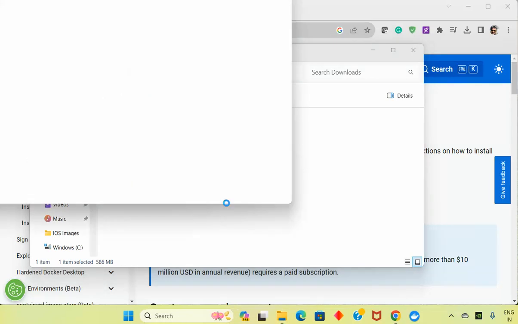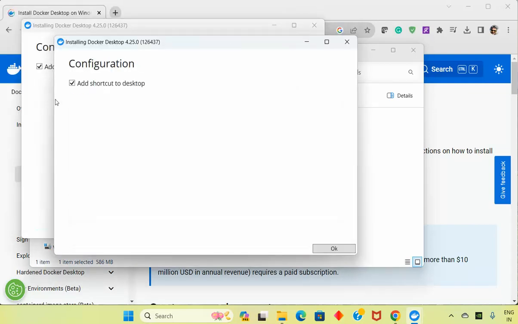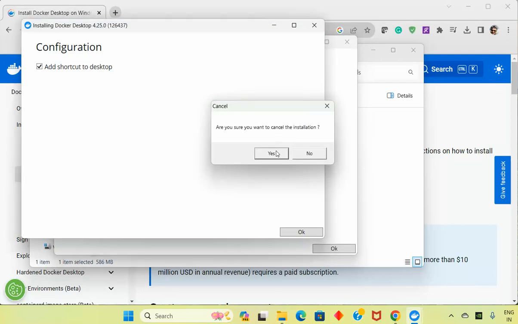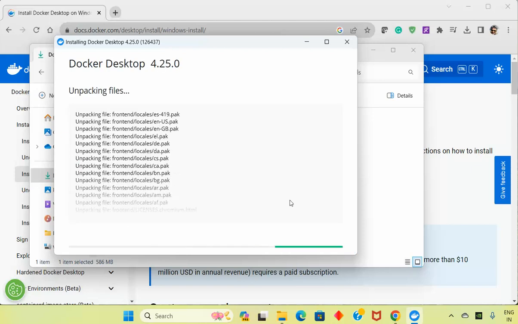Okay, I pressed two times. So let me cross one. Okay. So it's asking to add the shortcut to desktop. So click on OK. So it is unpacking files and the installation has been started. So it will take some time. So let it be.